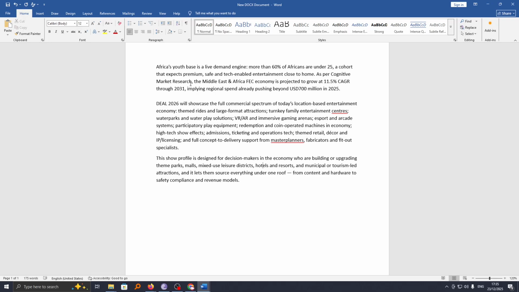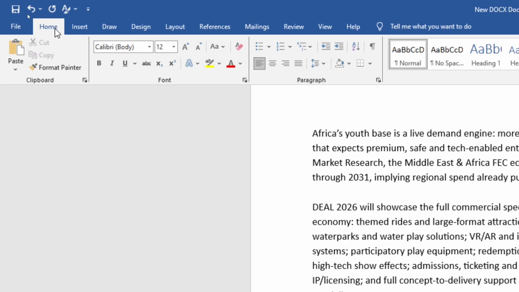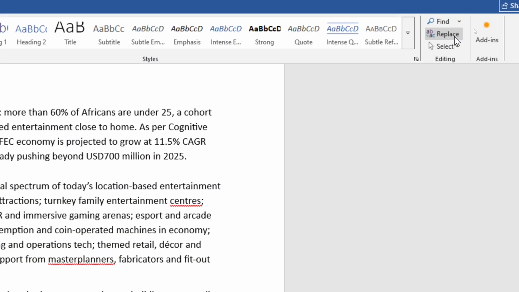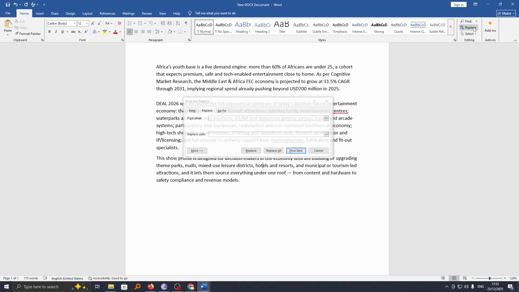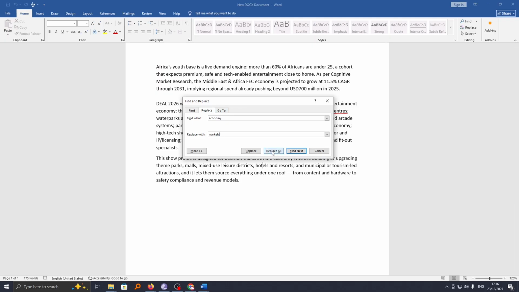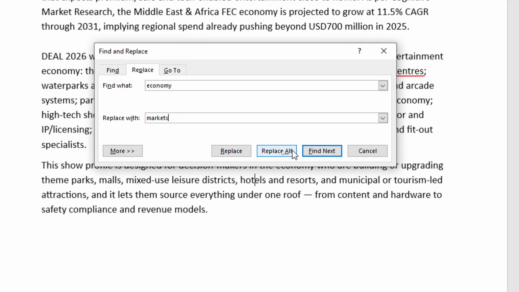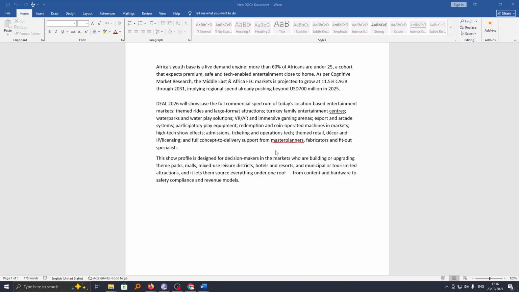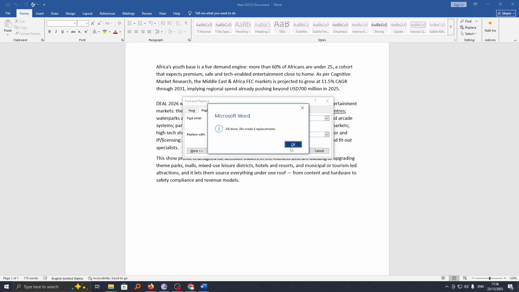in these paragraphs. To do this at once, just head over to your Home tab, and then from the Home tab, you should see we have this option, Replace. Now we want to go ahead and find the word that we wish to replace. In my case, I want to replace economy with markets. So this is the word that we want to replace, and once you have done that, go ahead and choose to Replace All. So I'll click on Replace All, and now look at that, it's done.